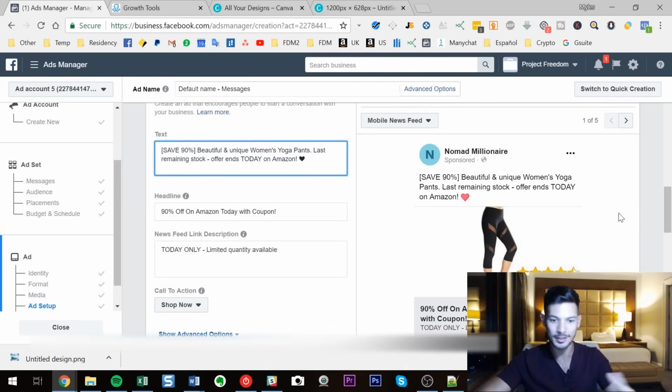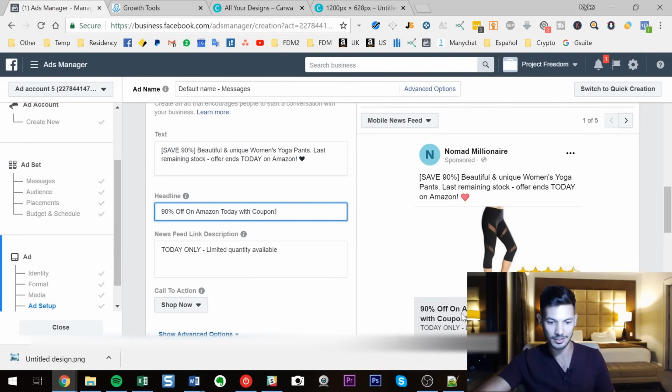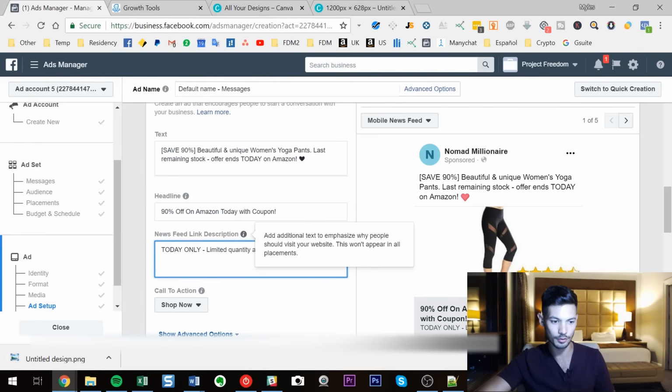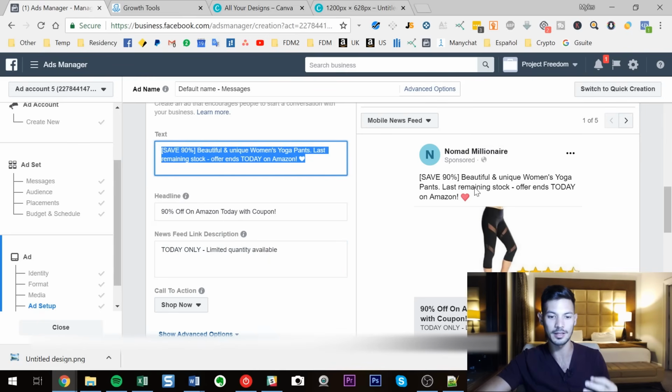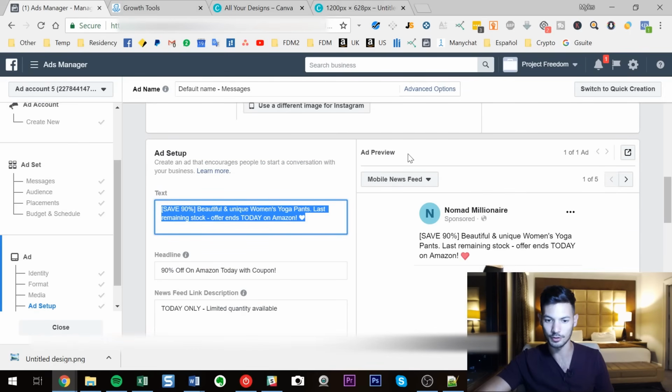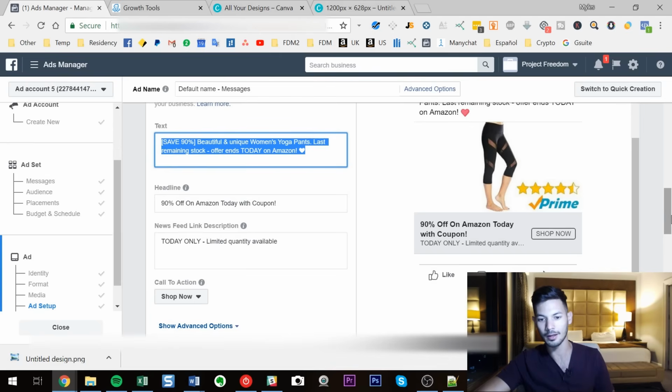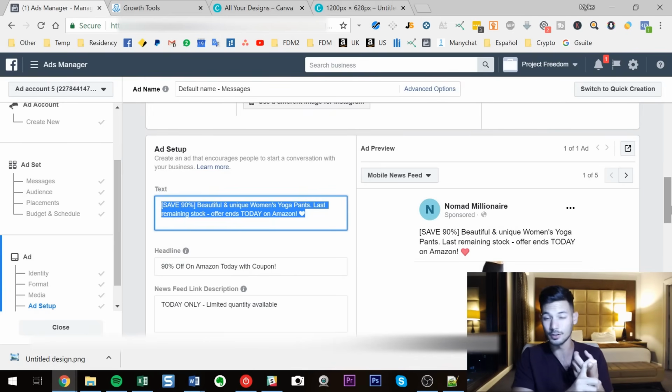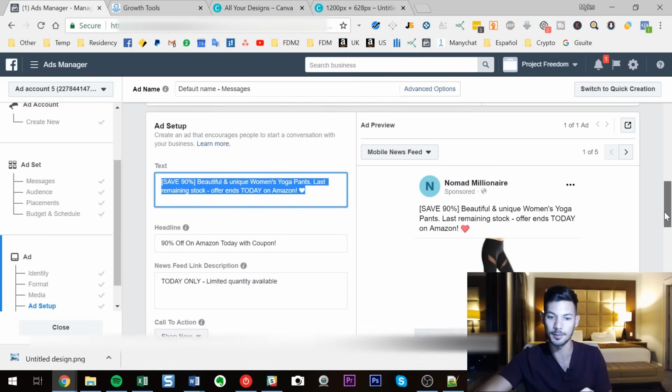I'd already filled this in with something simple. You've got the headline, which is down here, and your news feed link description, so that's this bottom part here. And at the top is the text. So what's important is you just check up. If you scroll across to the right, it says ad preview. And obviously, firstly, it's normally going to be on mobile rather than anything else, and so that's the first one that shows up.